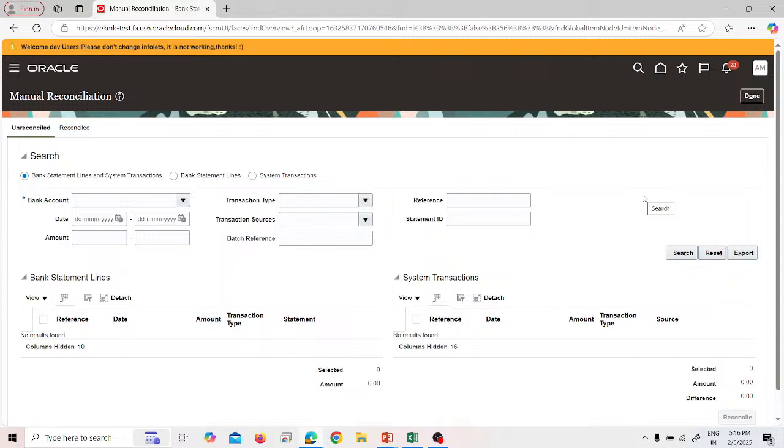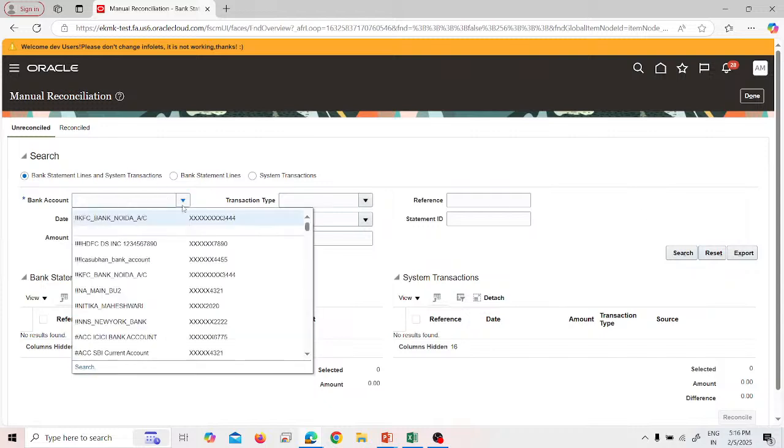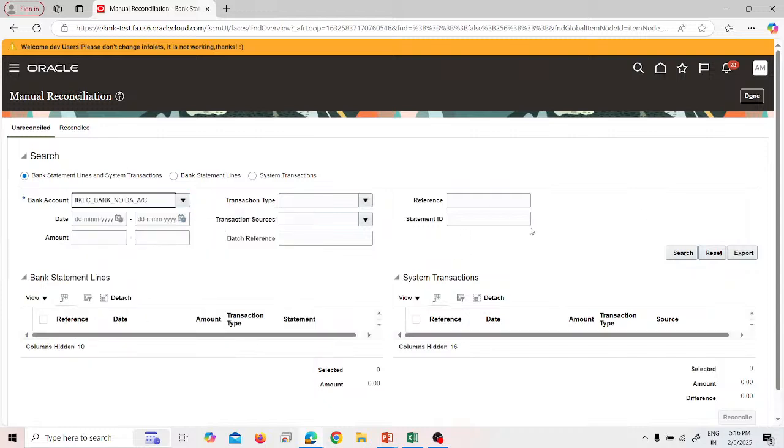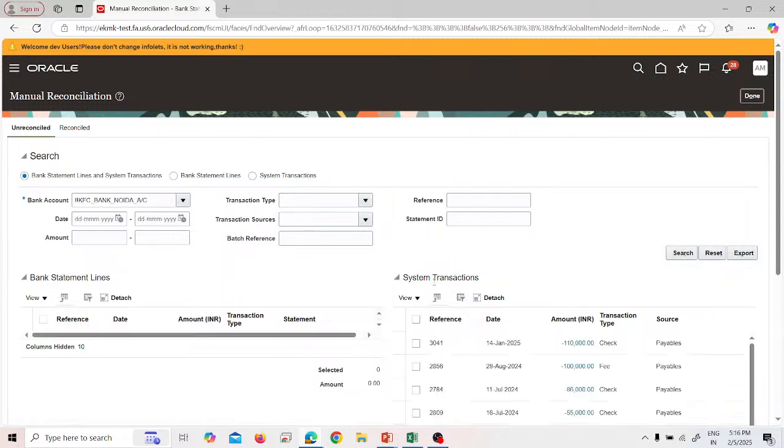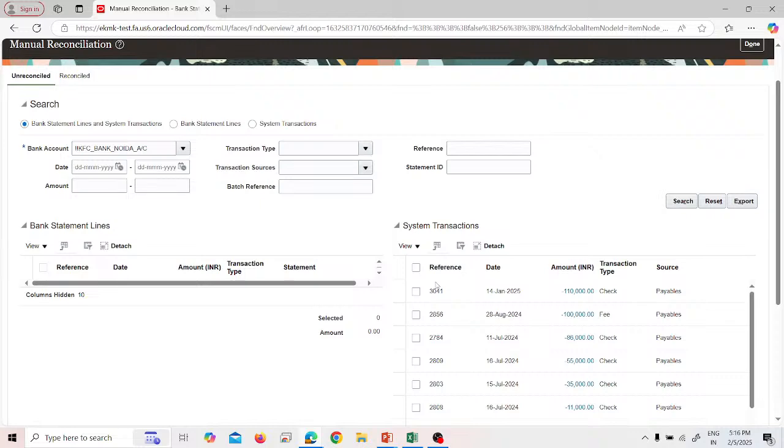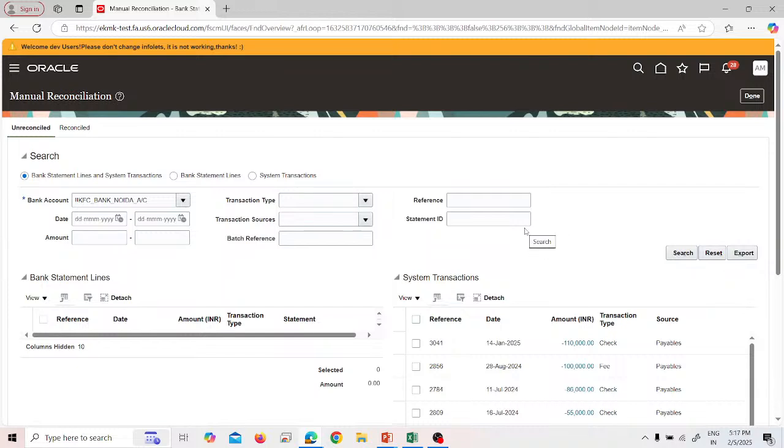Now here you can see, suppose I select the bank KFC Bank Noida and search. Here you can see two system transactions that are recorded in the system via accounts receivable, accounts payable, like creating the invoice or creating the receipts, debit note, credit. All the transactions that we create in the system are available here.